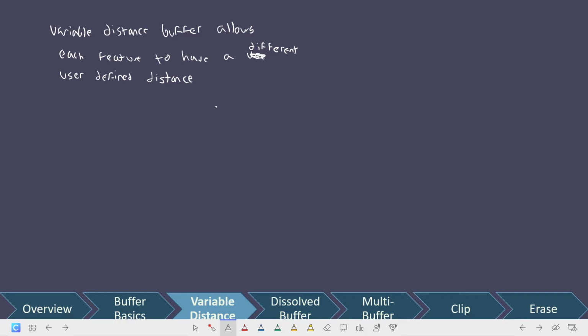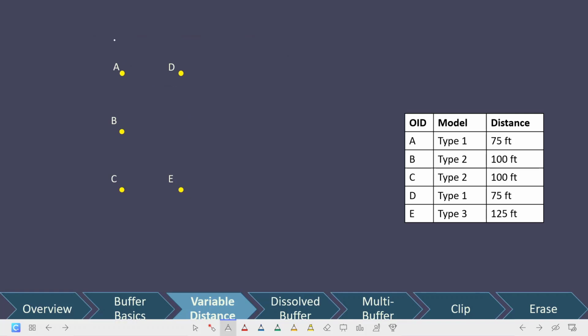So let's go ahead and look at what that looks like in terms of our farming example. We have the exact same 5 irrigation systems. But now we're modeling this slightly more realistically by saying each of these different systems is a different model. So each model would have a different distance that it's rated to irrigate. In this case, we have 3 models: type 1, type 2, and type 3. And each one of them has a different distance.